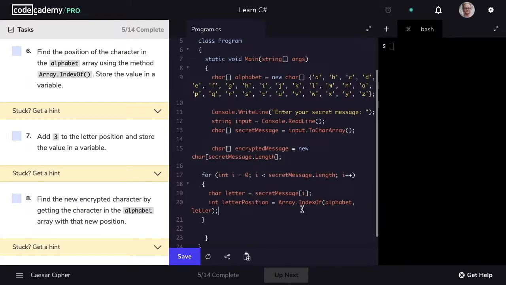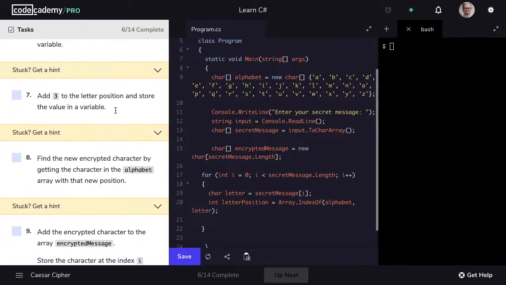So to talk through our example, again, if we provided the phrase hello world as a secret message, and hello world was turned into an array of characters, and we started with i of 0, then secretMessage of 0 is the character H, so letter would be set to the character H, and then we would be searching the alphabet for the character H. So if we look up at our alphabet array, we have 0, 1, 2, 3, 4, 5, 6, and 7. So we can imagine that our letter position is set to the value of the integer 7. Let's mark step 6 as complete, and we'll move on to step 7.